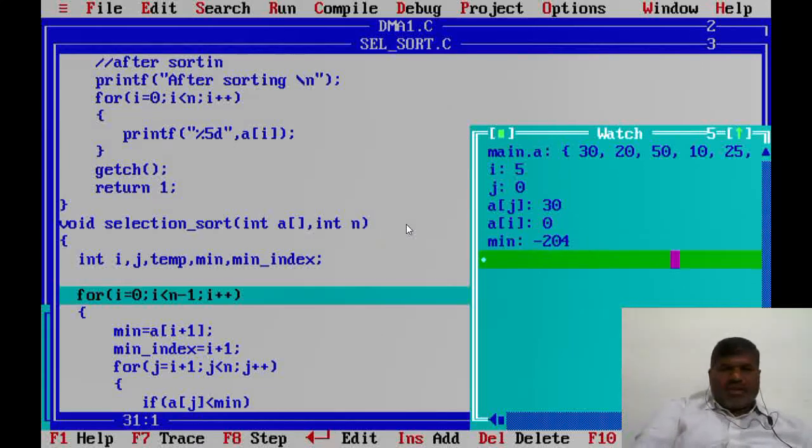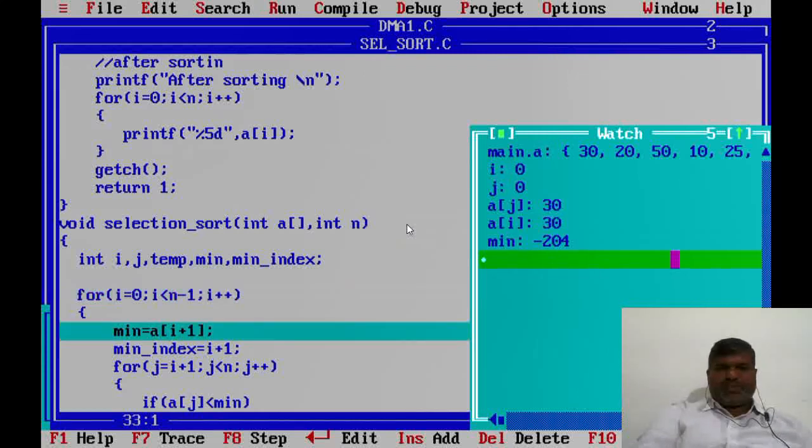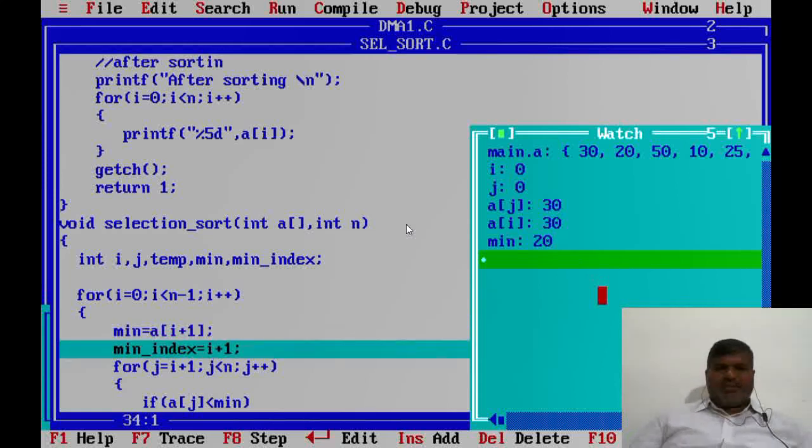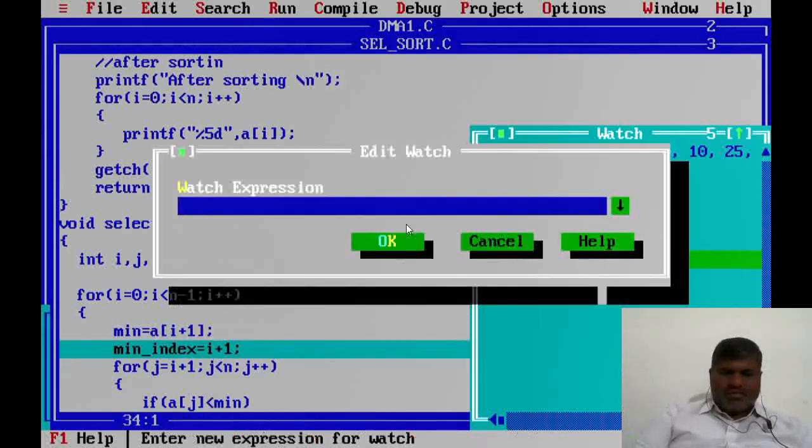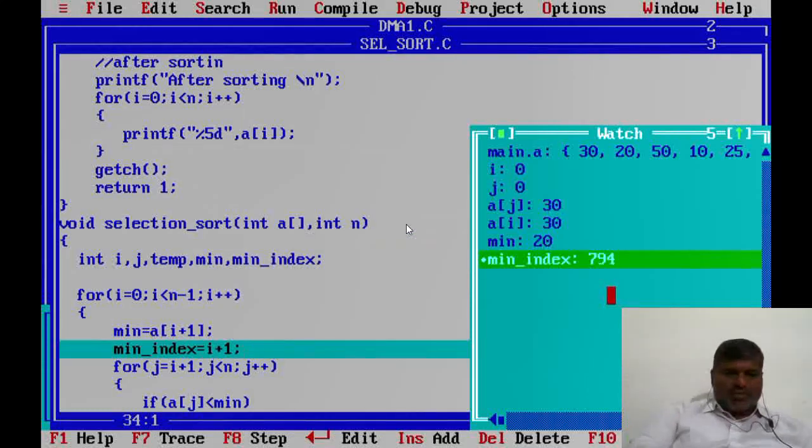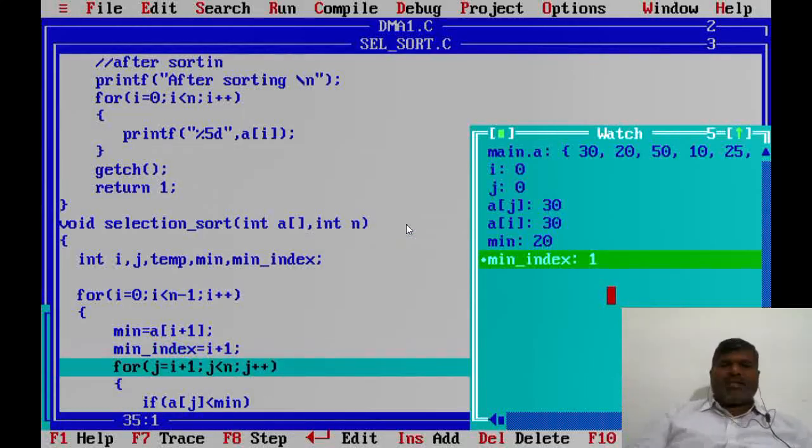Now observe here, I equal to 0. Minimum equal to a of I plus 1. What is the value of I? 0. So 0 plus 1, 1. A of 1 is treated as minimum. Now if you observe, this 20 will be stored in minimum. Now minimum value becomes 20. Min index, that is as usual, the index of the smallest element, that is 1. Then j equal to I plus 1. This is the code to find the smallest element.